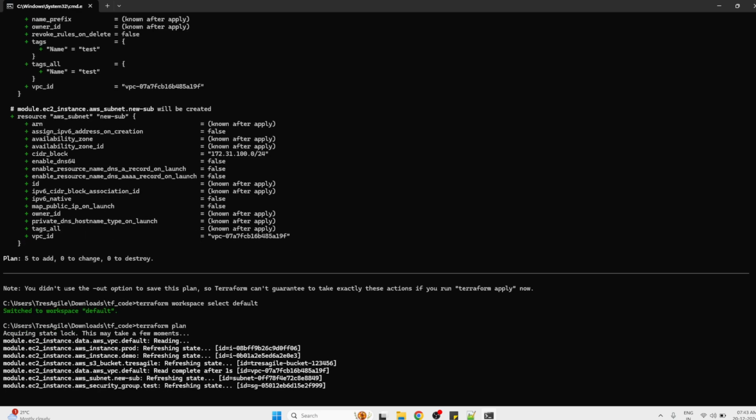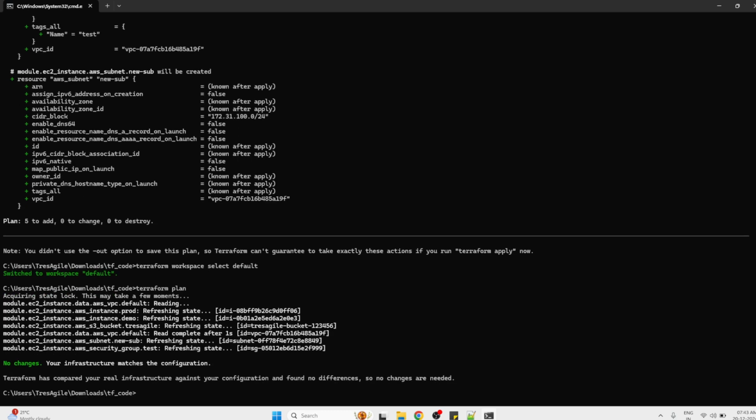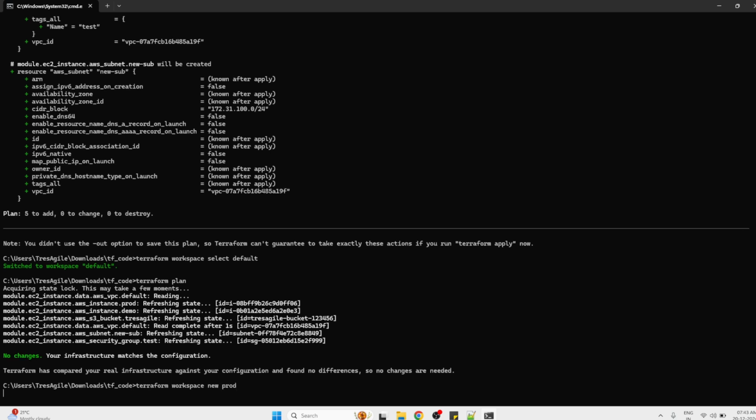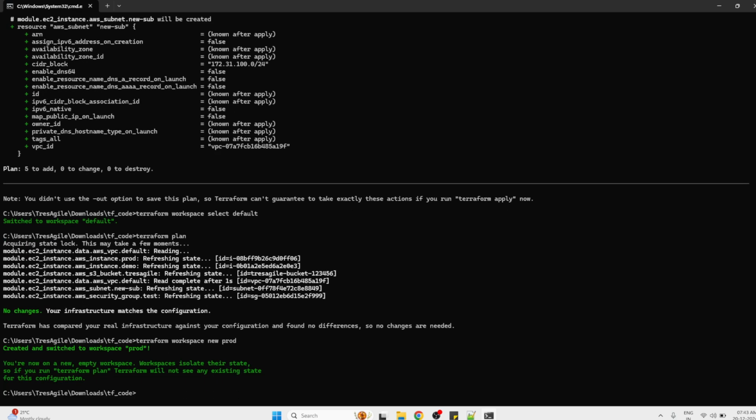It won't show anything because in this default workspace we have already created. Like that you can create a workspace new prod, like this you can create. So a dev workspace is there, a prod workspace is there. Those workspaces will have their own state files. Once we create it, obviously it will come. I don't want to create one now, but that's how it usually works.